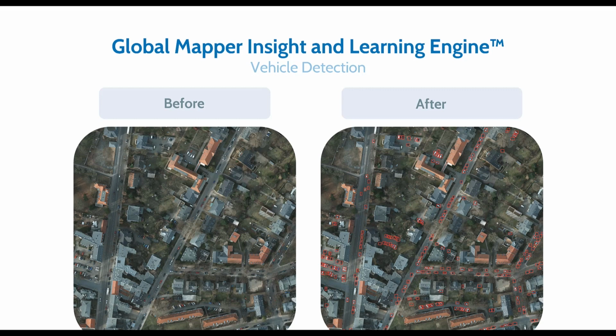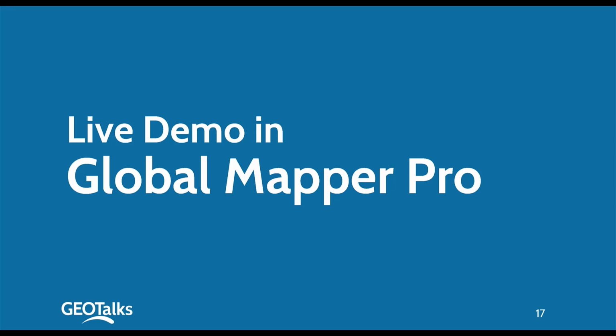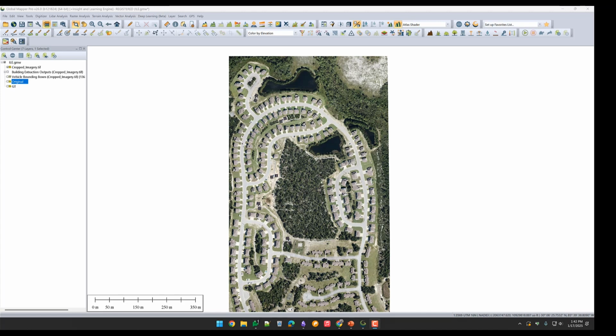But let's go ahead now and we'll move over to Global Mapper Pro, and we'll look at the app kind of live here as I work through it. So in Global Mapper here, what I have loaded now is multi-band imagery, and it's a cropped image. I believe, I want to say this is in Tennessee, but again, that doesn't really matter now.